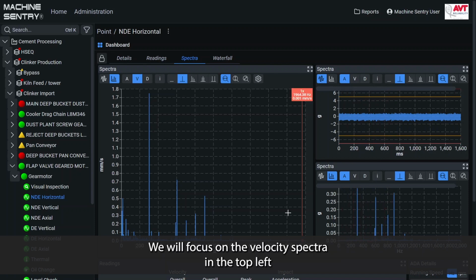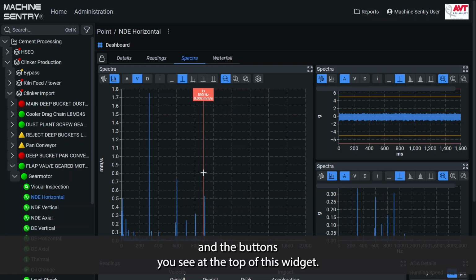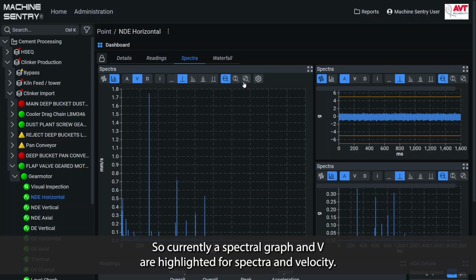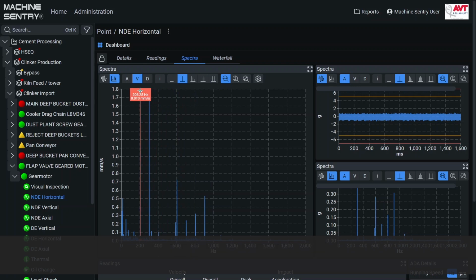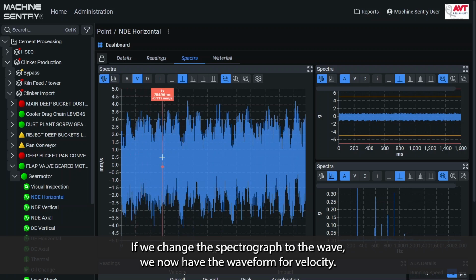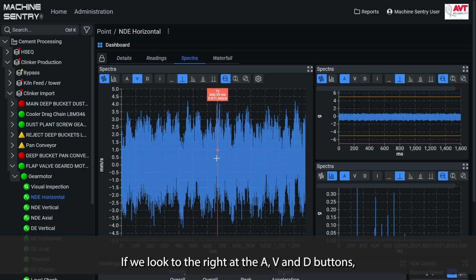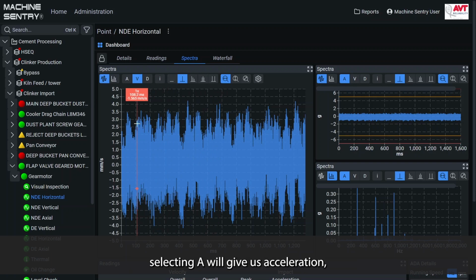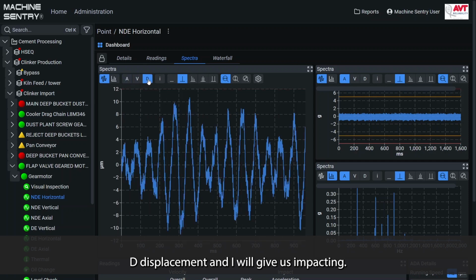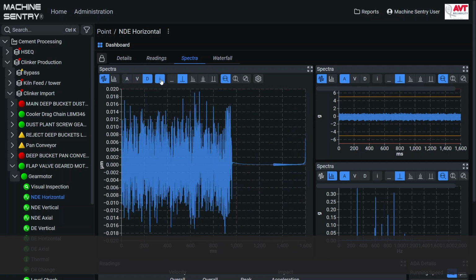We will focus on the velocity spectra in the top left and the buttons you see at the top of this widget. These buttons allow you to change what you see in this spectra, so currently a spectrograph and V are highlighted for spectra and velocity. If we change the spectrograph to the wave, we now have the waveform for velocity. If we look to the right at the A, V and D buttons, selecting A will give us acceleration, D displacement, and I will give us impacting.